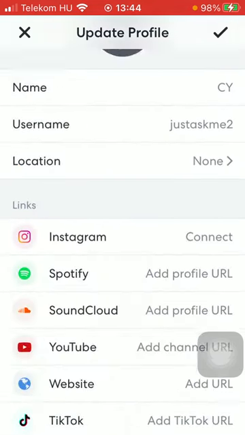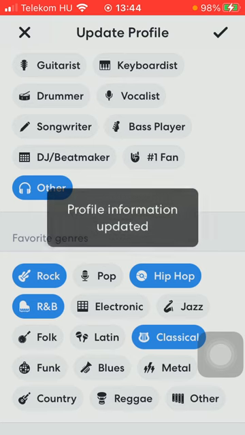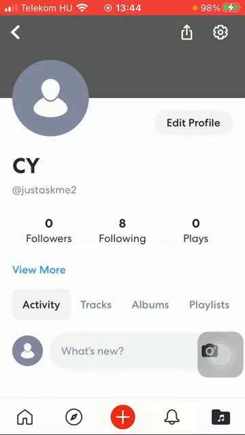So if you are done with all these steps and you would like to save this information about yourself and update your profile, tap on this checkmark icon in the upper right corner of the screen. So now your profile information has been updated.